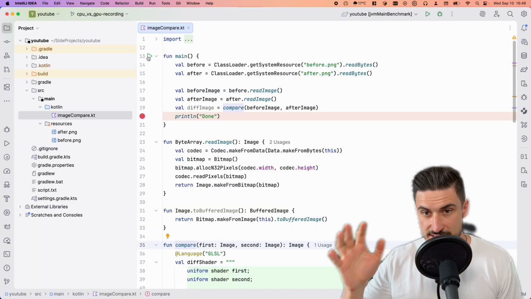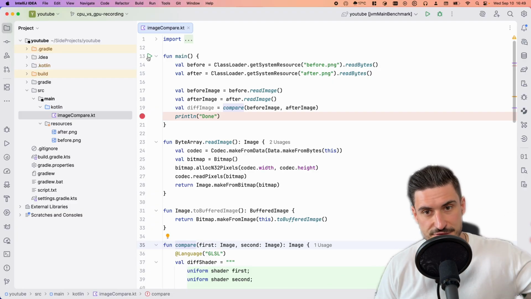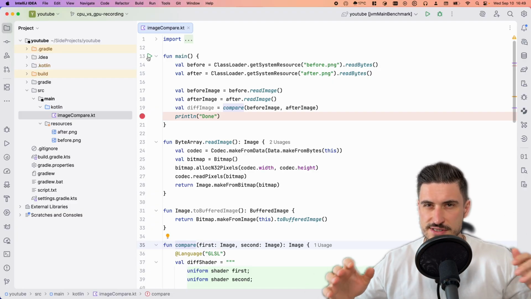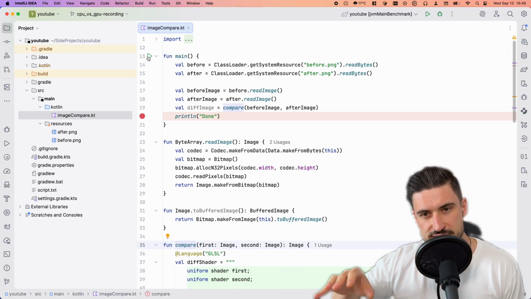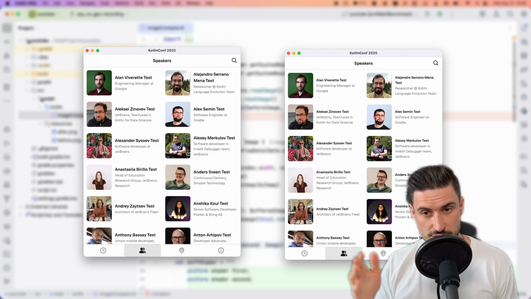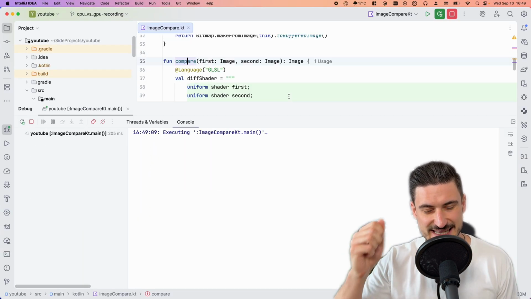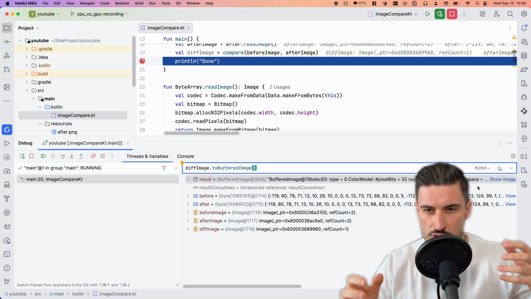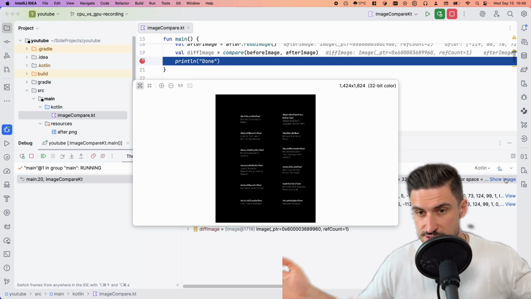Sometimes. This is the project in which we want to have those two algorithms, those two approaches compete with each other. We use this project to load two screenshots from the KotlinConf app, and we produced this diff image that showed us all the differences between those two screenshots.